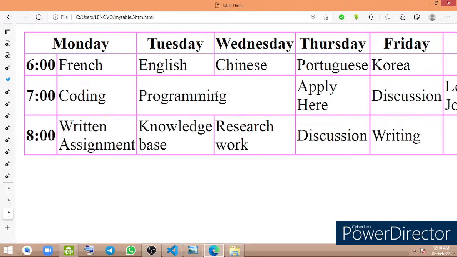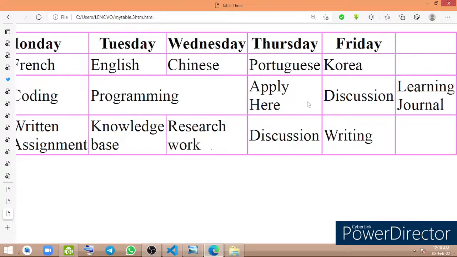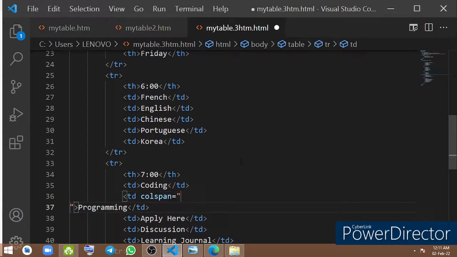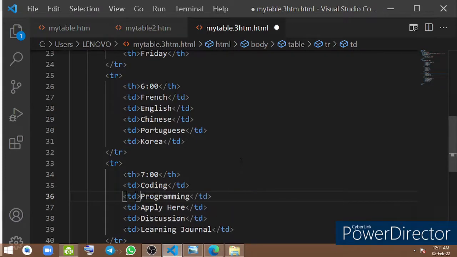Unfortunately, your Apply Here wasn't able to fit, and it has automatically pushed the other column that is over there. Okay, that's not okay. So we just take it off just to show you. Okay, that's good to go. That's great. And maybe I can have a row span as well, maybe two.